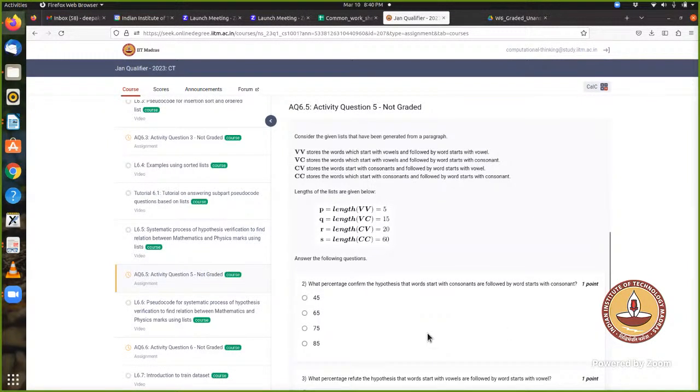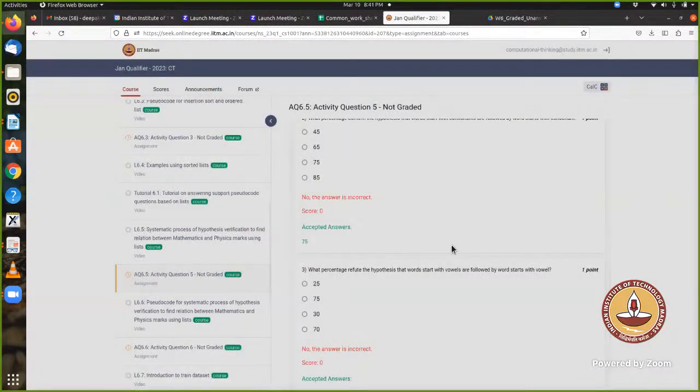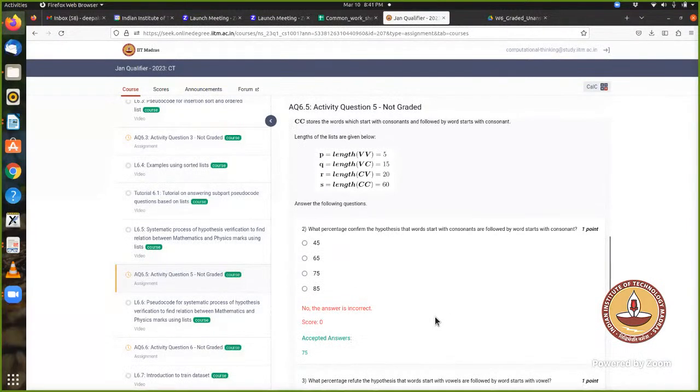Sir, the count of words that start with a consonant and are followed by a word that starts with a consonant is 60. The total number of words is 101. Then 60 by 101 is approximately 75%. So 75 is coming, no? It's correct. You got the answer, no?